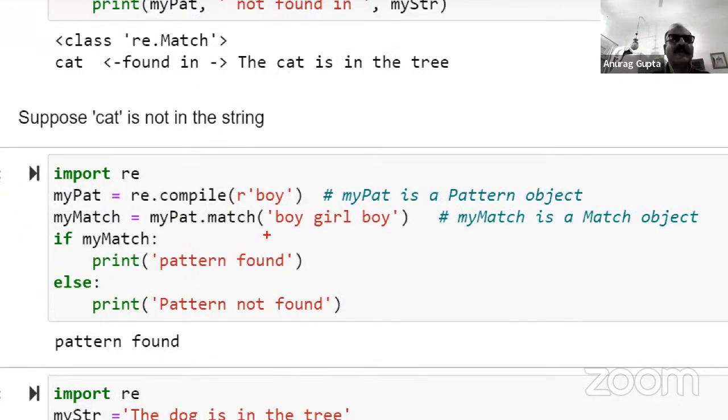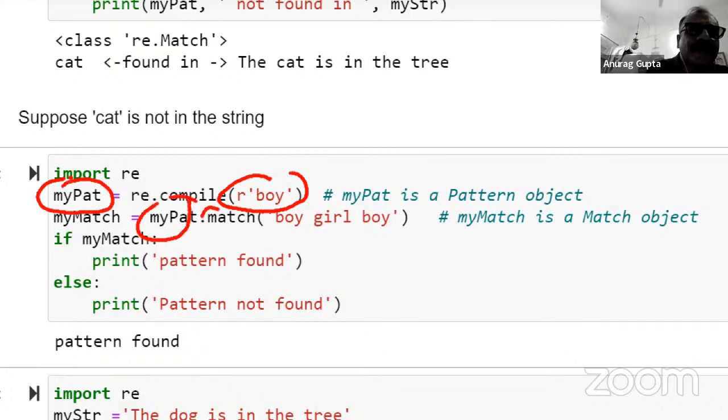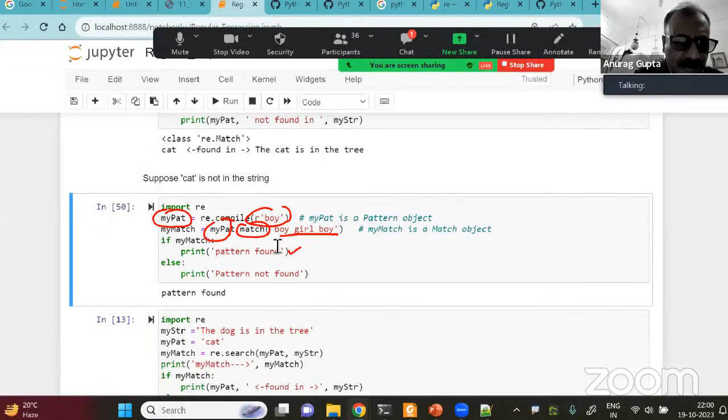So what I'm doing over here, again, I'm using the pattern object. Sometimes I'm using the pattern object, sometimes I'm using the convenience function. I do re.compile, then this my pattern is the pattern object. On the pattern object, I'm calling the match function with boy, girl, boy, and I get pattern found, because it is beginning with a boy.